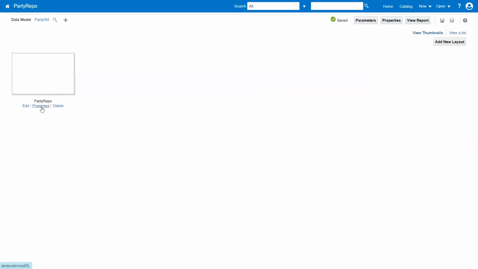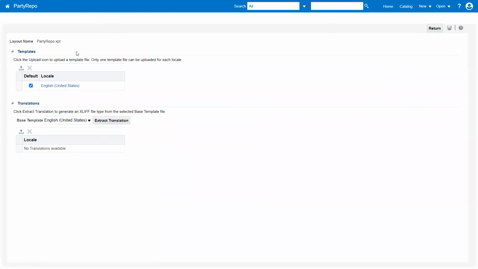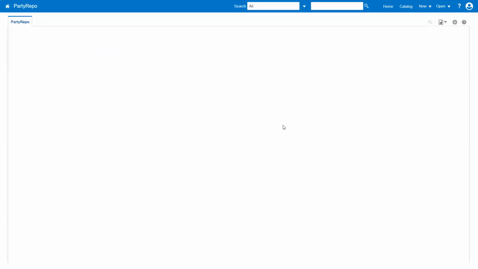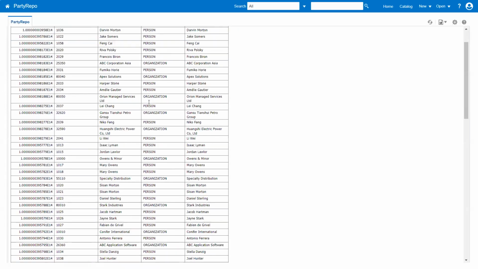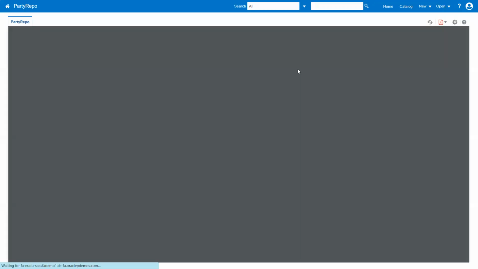View thumbnails and click on properties, and it shows the templates. This template got created automatically, and the file extension is .xpt. If the report got created automatically using the interactive editor, its extension is xpt. I'll simply click on view report, and this is the HTML output. If you want the output in a different format, you can click on the appropriate one and you get the output. So this is how we can view the report.